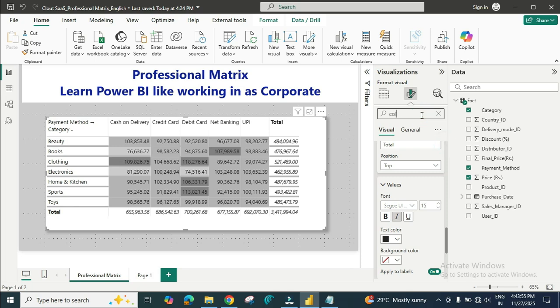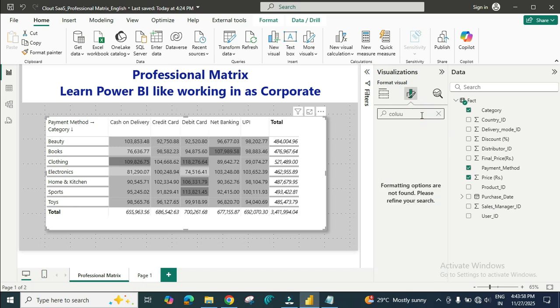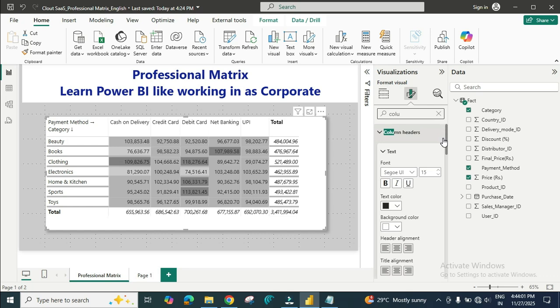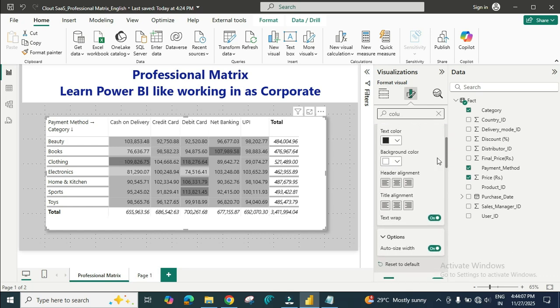Let me just type it as column header. In the column header, you can select header element as center, text element as center, and make sure you switch off the auto size width. I will tell you what we need to do. For the time being, I'm just switching it off now, because if there are values, the width size is automatically getting aligned. Now we have to change it to a standard one.